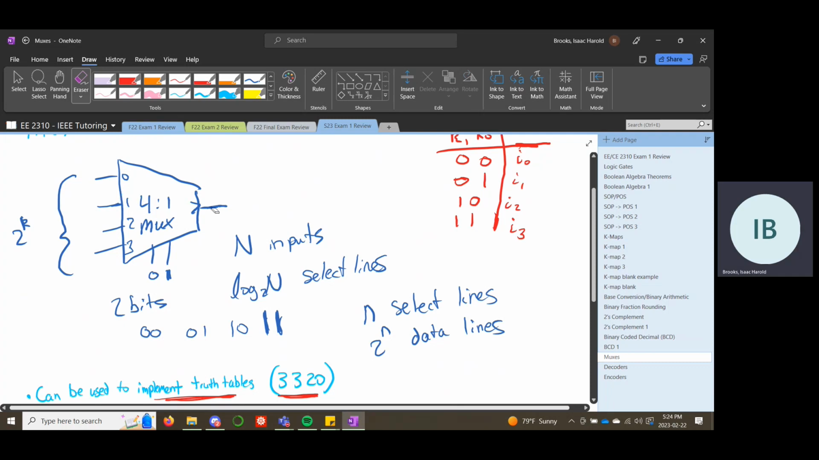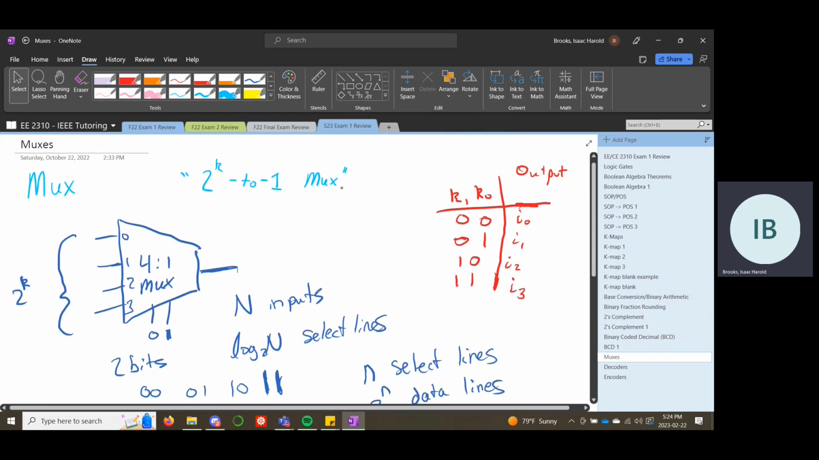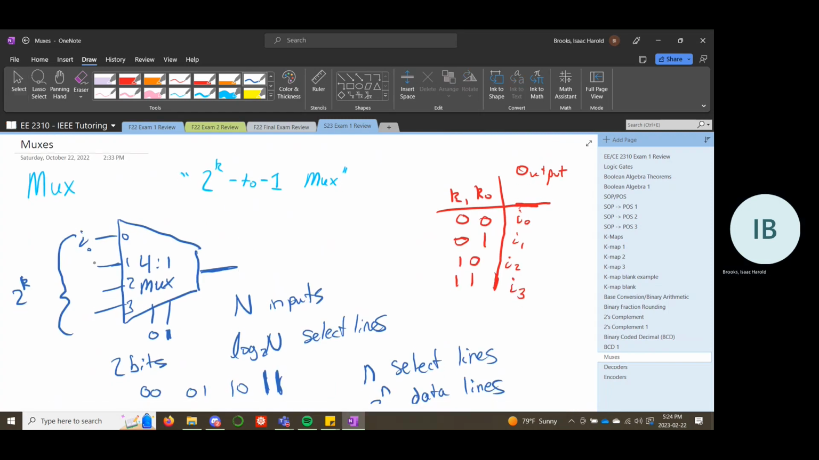So the mux, I think, is pretty straightforward. It's a little tricky to get this whole idea of addressing down, but you can make a truth table for it. So if we called this input 0, input 1, input 2, input 3, never forget to start counting at 0. Once you start dealing with computers more, you're going to start counting at 0.